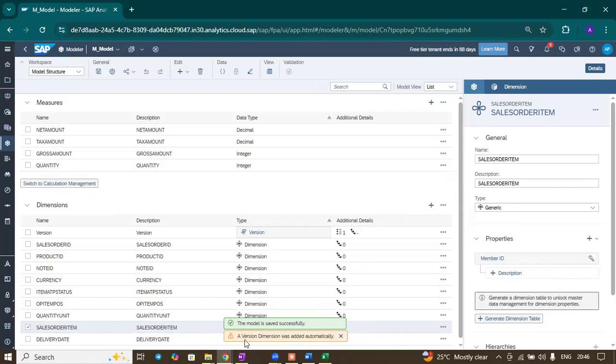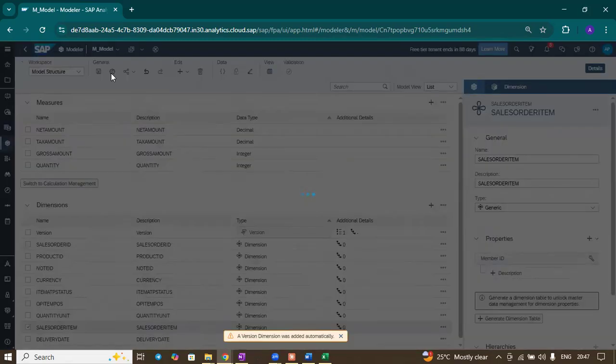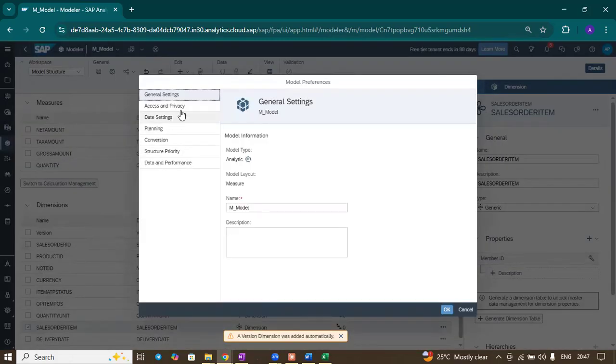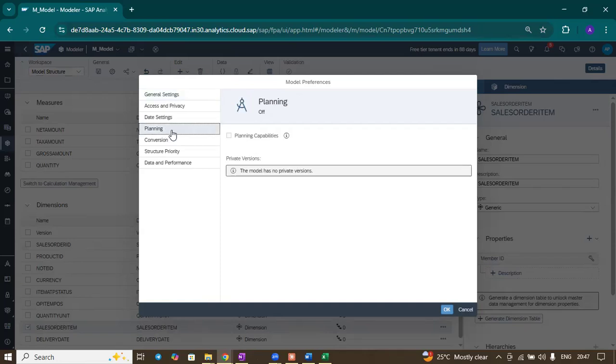Model is saved successfully. A version dimension was added automatically. As I said earlier, version will be automatically added. Now my analytical model is created. I can check under the model preferences, model information: model type is analytic, model layout is measure. What does this mean? I'll come to that later. And then if you go to planning, you can see this checkbox is disabled, which means it's not enabled for planning. It's not a planning model.